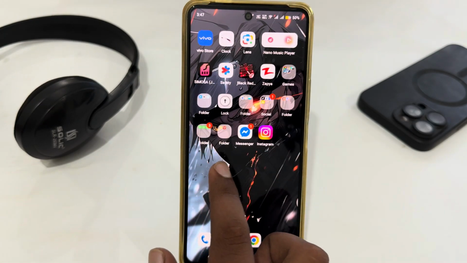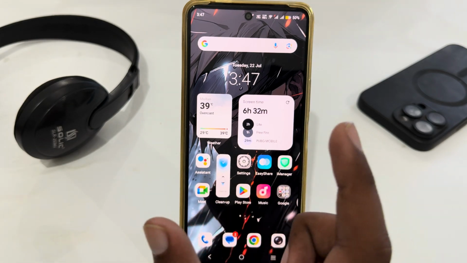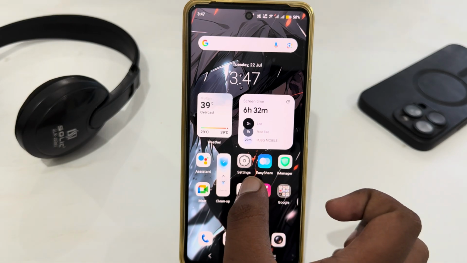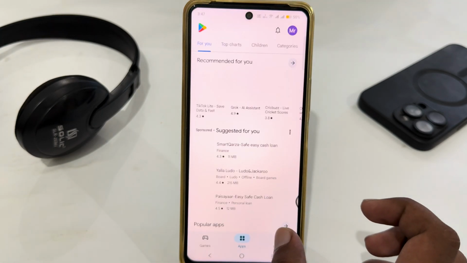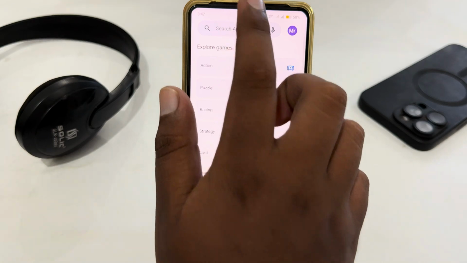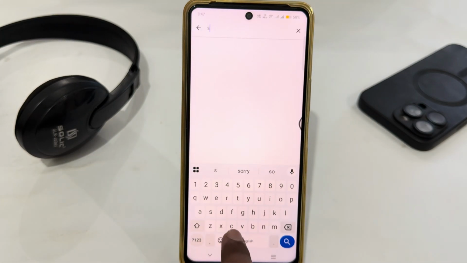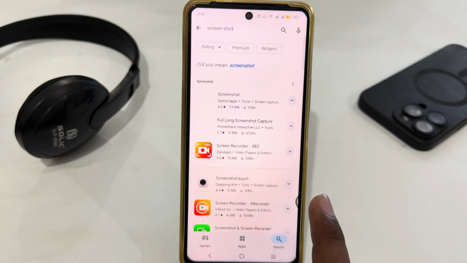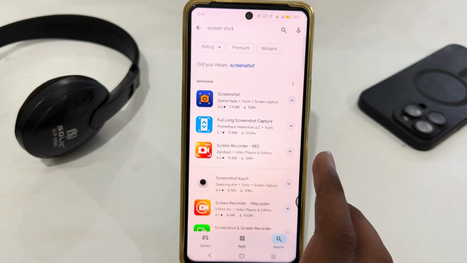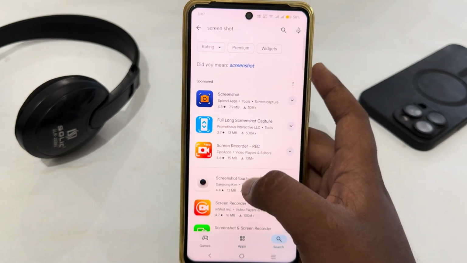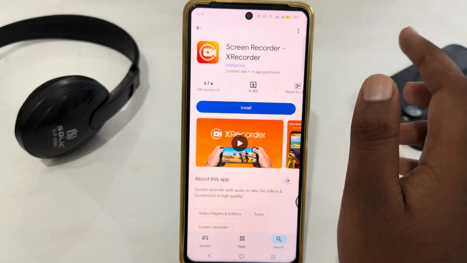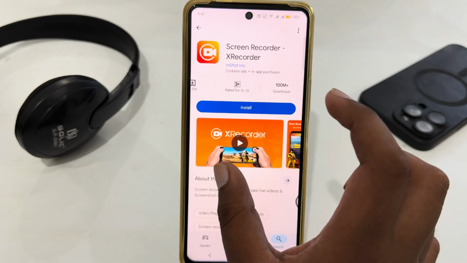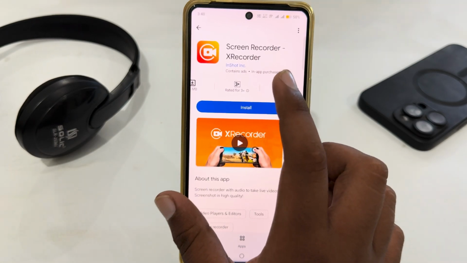But if you don't want to do this, you also have a last way, which is that you can easily install a third-party application for the purpose. Just open the Play Store app, and here just go to search and search for screenshot. Just search for it and you will get a list of screenshot apps. You might have to look for the best app for your phone, and here I recommend you install this app because it has 4.7 ratings and 100 million plus downloads. So just tap on install and the app will be installed on your phone.